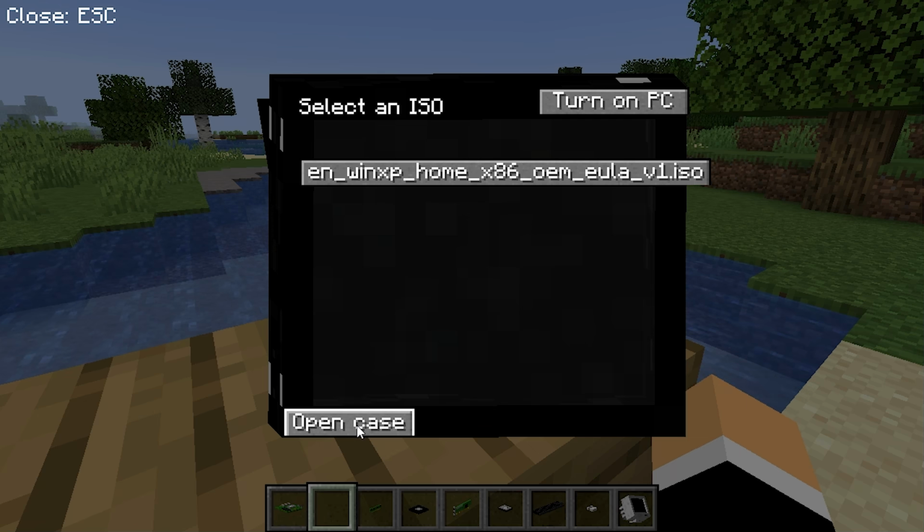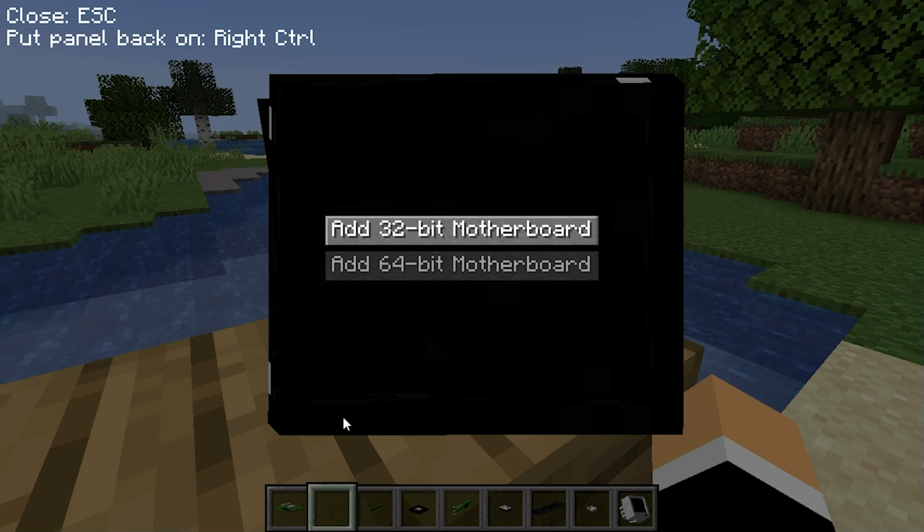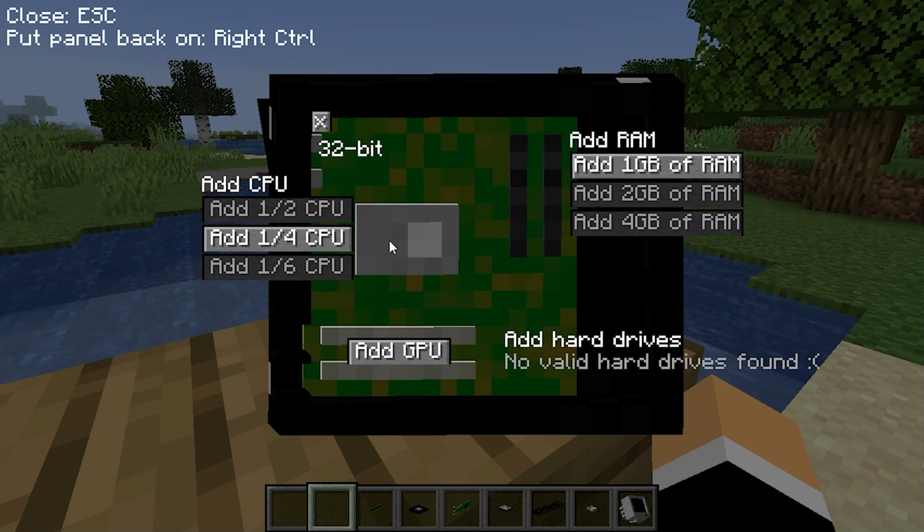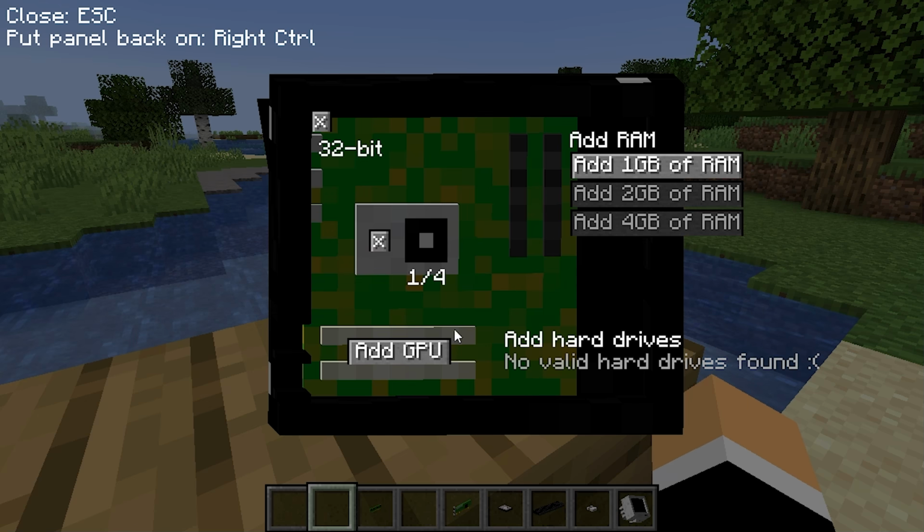You want to open up the case by clicking this button down here, and depending on what motherboard you have selected, or if you have both, these options will show up here. Since I got the 32-bit motherboard, that's the only option that shows up, so I'll click that to add it. And now you want to add all of your components. So we're going to add the CPU, the GPU, and the RAM. It needs all of these to function. It also needs the hard drive, but you can see there it says no valid hard drives found.